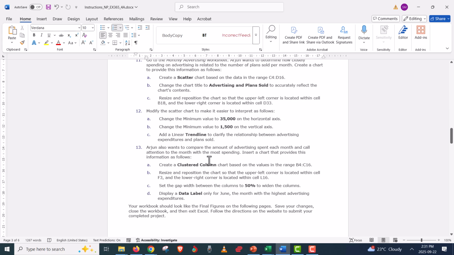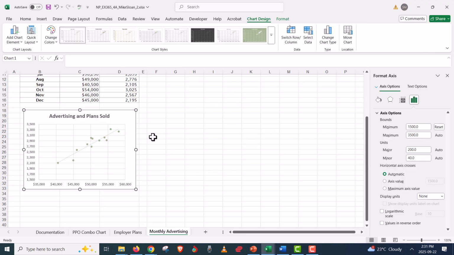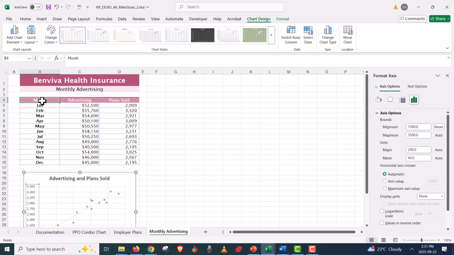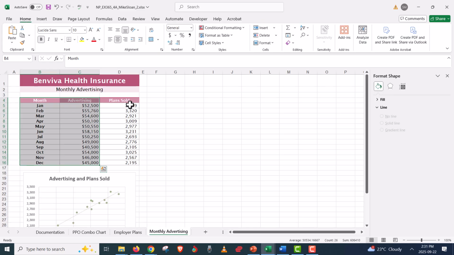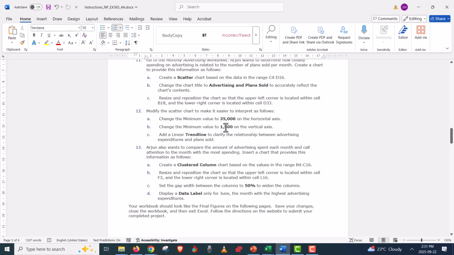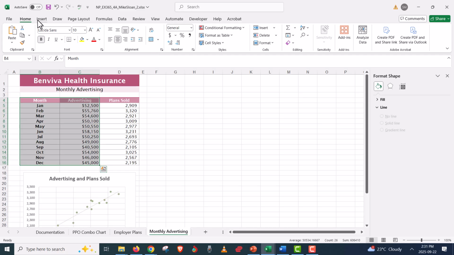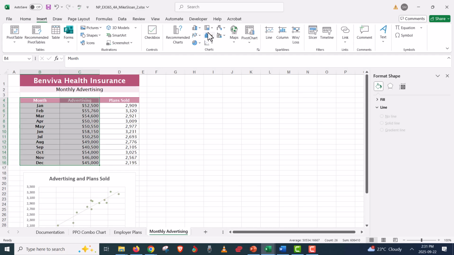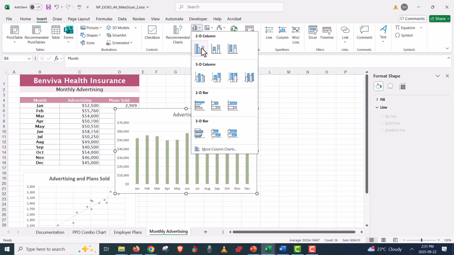Arjun also wants to compare the amounts, create a clustered column chart based on B4 to C16. So same worksheet. We're going to highlight B4 over to C and down to 16. So we're only doing advertising. We're not doing the number of plans sold. And we're going to do clustered column. So insert. We could probably just stick to clustered column.